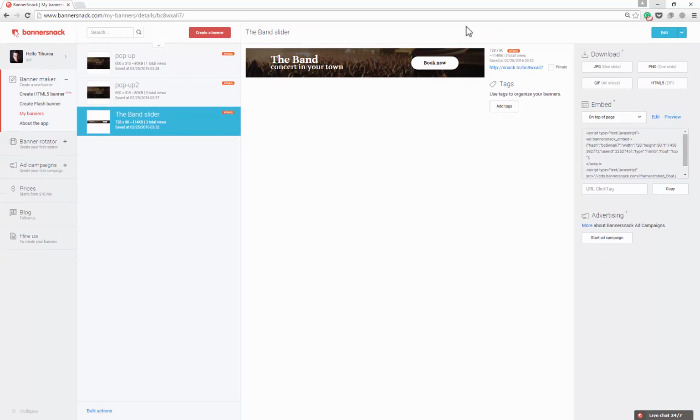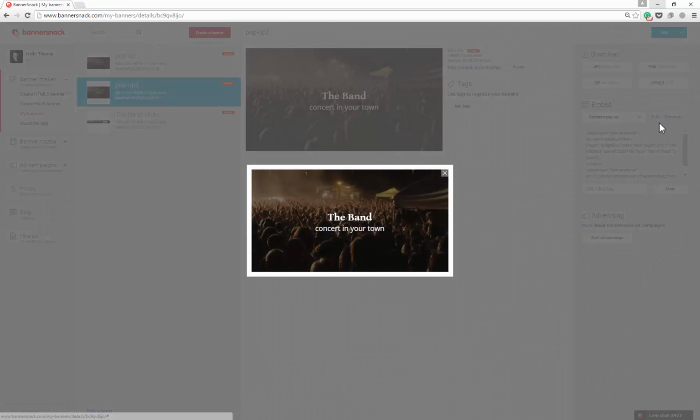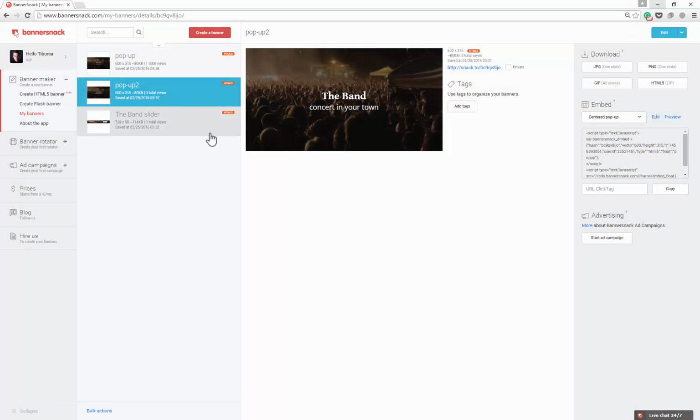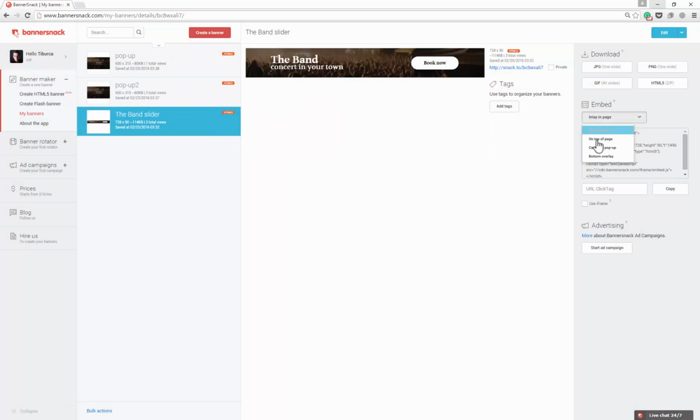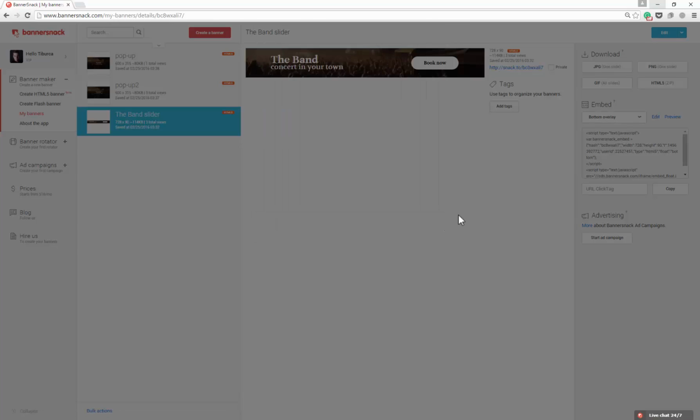The centered pop-up is a display method used by multiple high-profile websites and blogs. This option will display your banner as a pop-up in the center of the page. Last but not least, the bottom overlay. You get three more options if you choose this preset: center, left, and right. Depending on which option is best fitted for you, you can choose one of these three places.